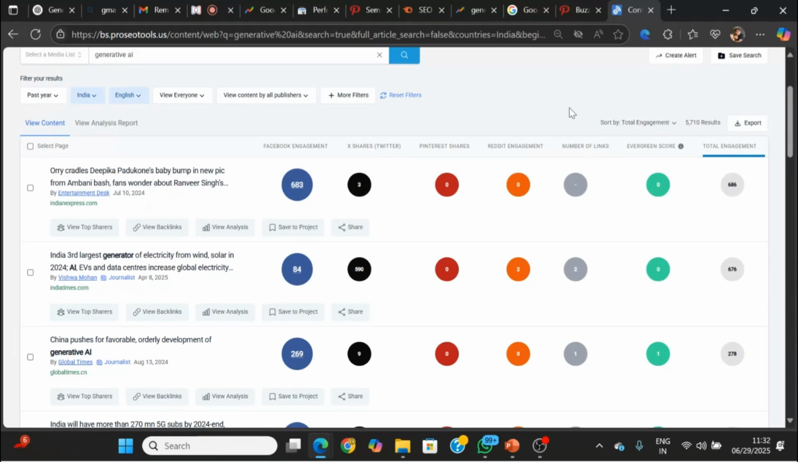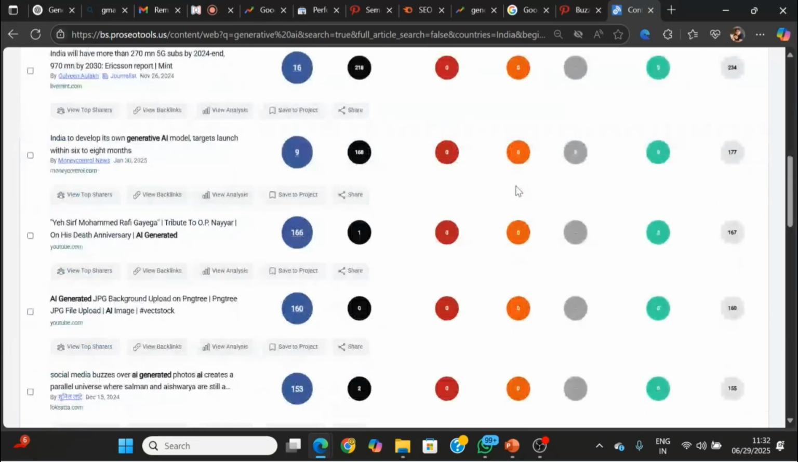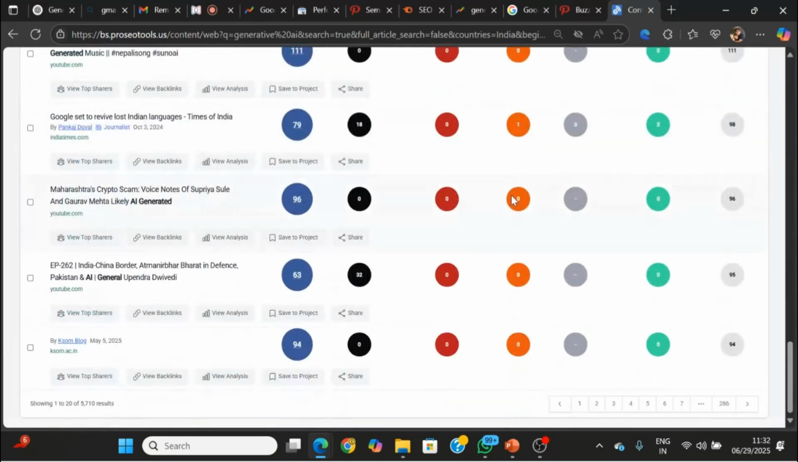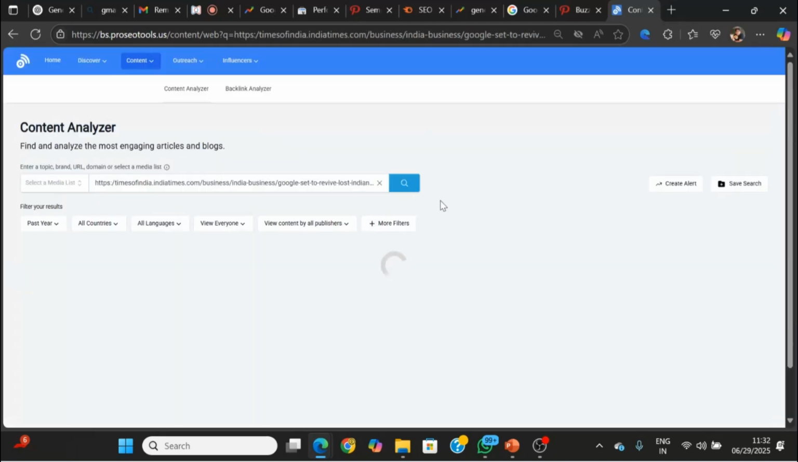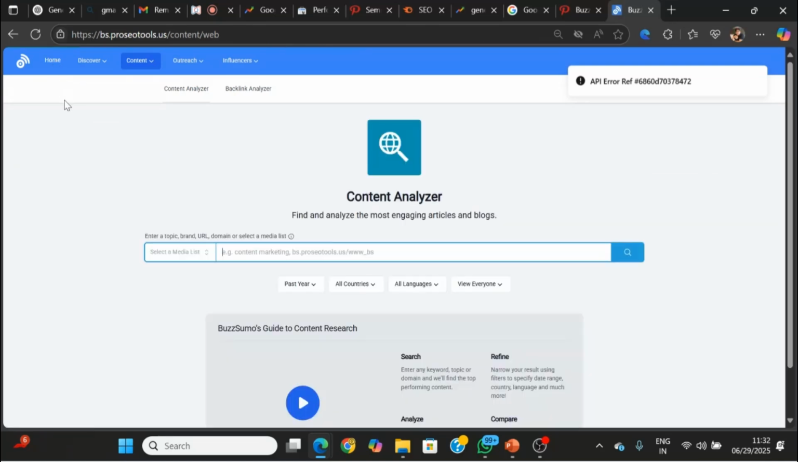So I used Buzzsumo here to understand how generative AI is performing on all digital and social media platforms. This is just some example I have given you. You can browse it and see how many websites and blogs are talking. You can analyze how generative AI is used, where it is used, whether they're using it for corporate, for business organizations or for education.